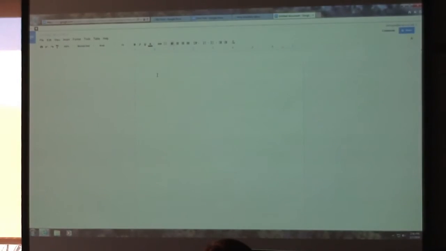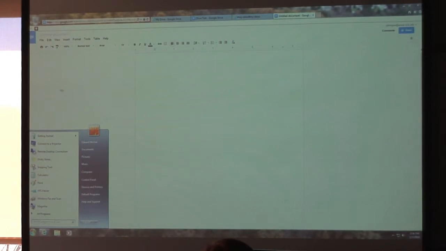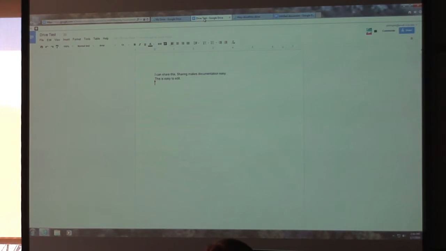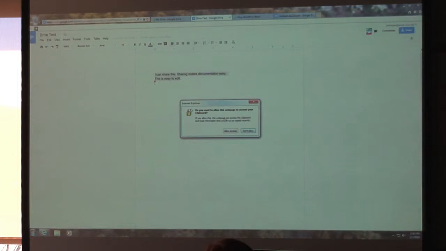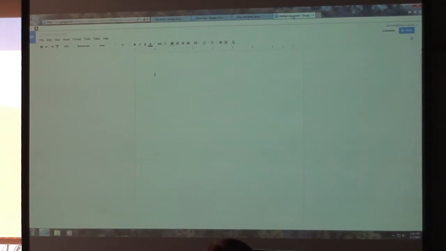Can you copy and paste in that? Yeah, I can take nearly anything and paste it in here, even from a web page. So I'll take this, and I'm going to move that over to here. Bam. It's that fast and easy.